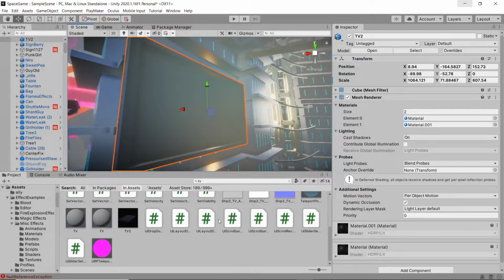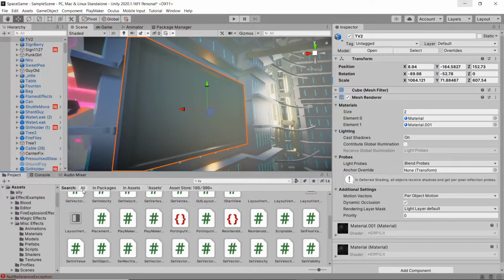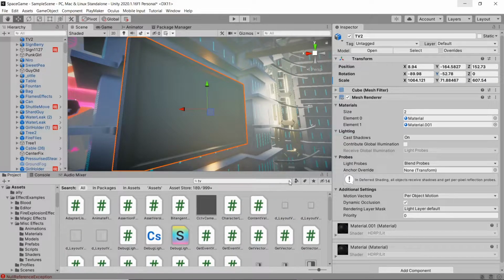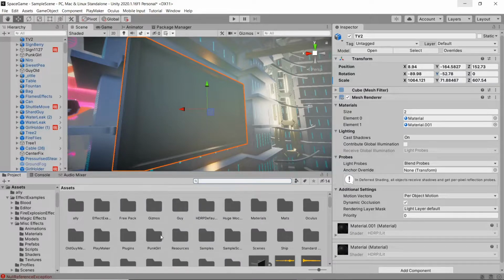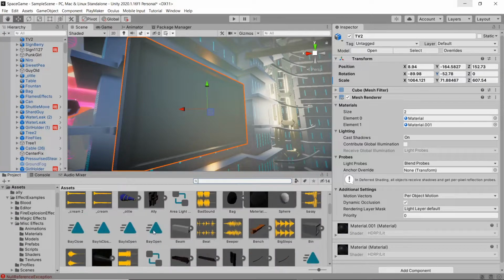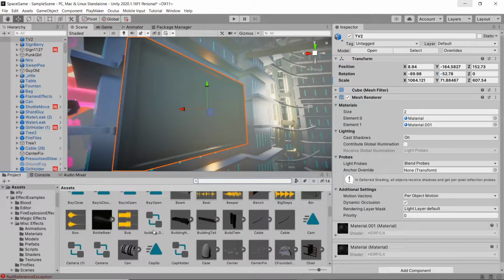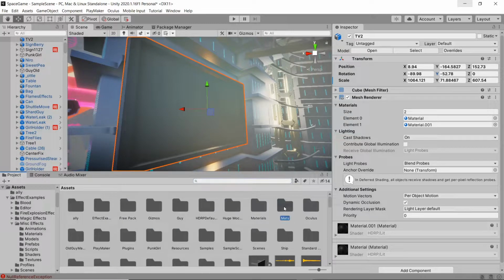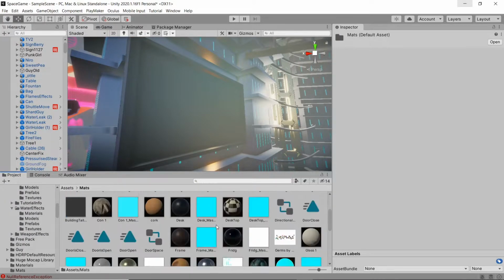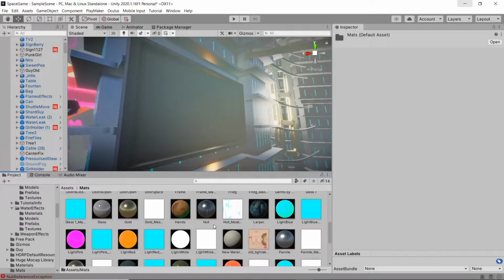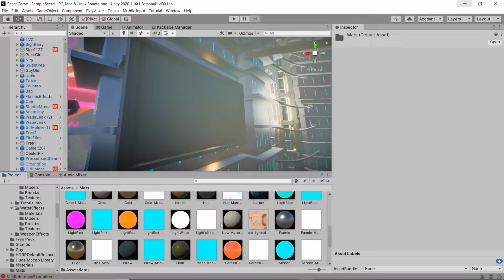Alright, that looks pretty good. Now, because we already separated out our materials, we can just go ahead and throw in a nice material for our actual casing. There we go. Make it fit in with the scene a little bit better.